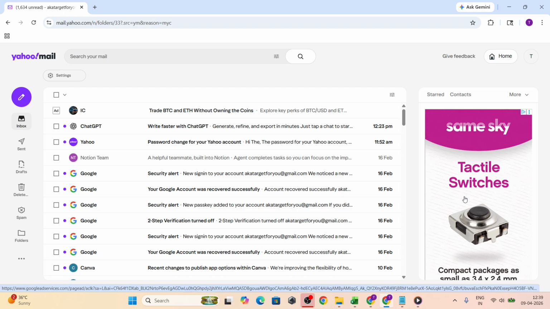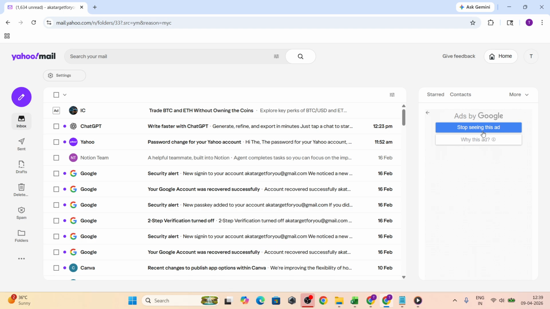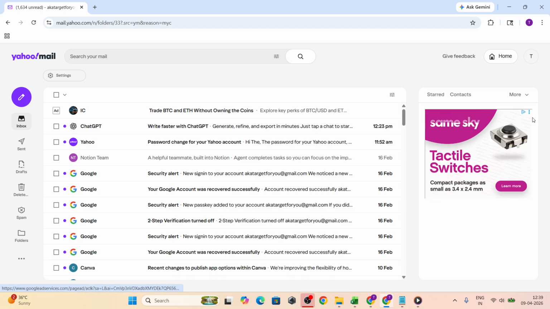That's it, two clear ways to reduce ads in Yahoo Mail so your inbox feels calmer and more efficient. Try the method that matches your routine and enjoy a cleaner reading experience.